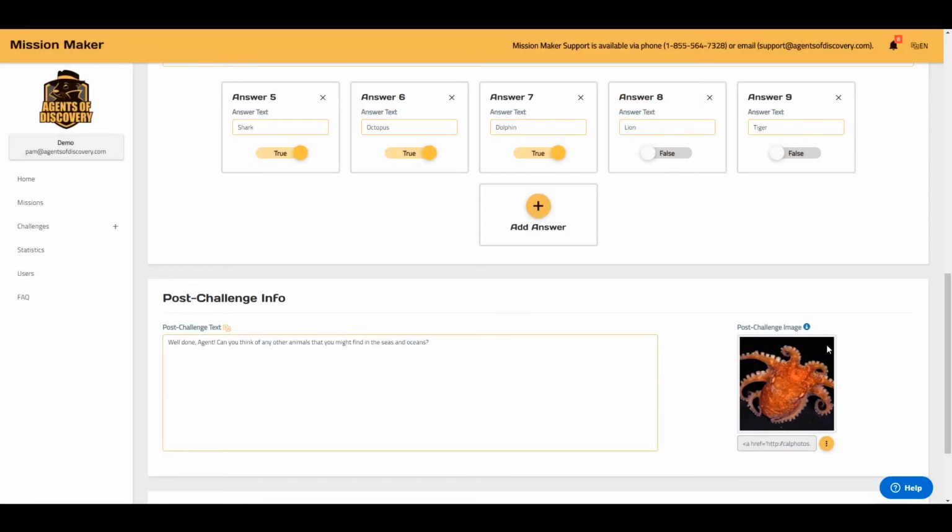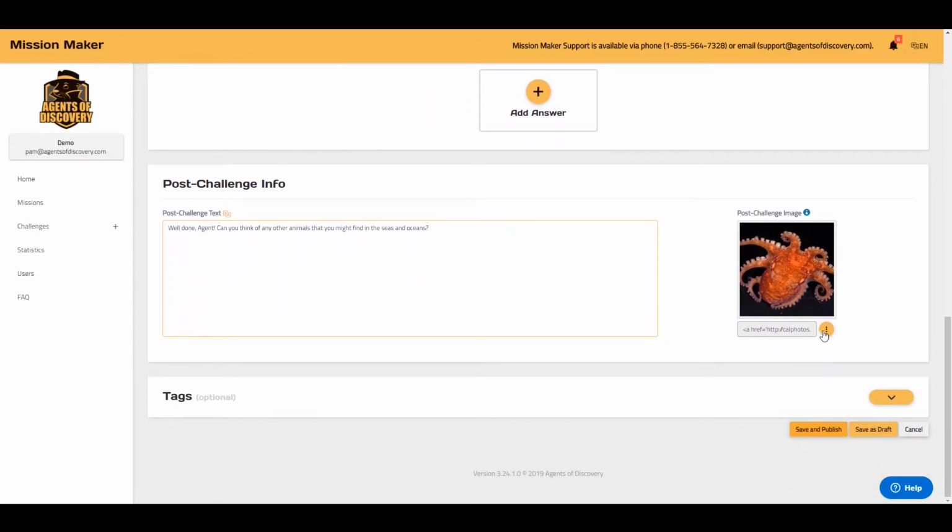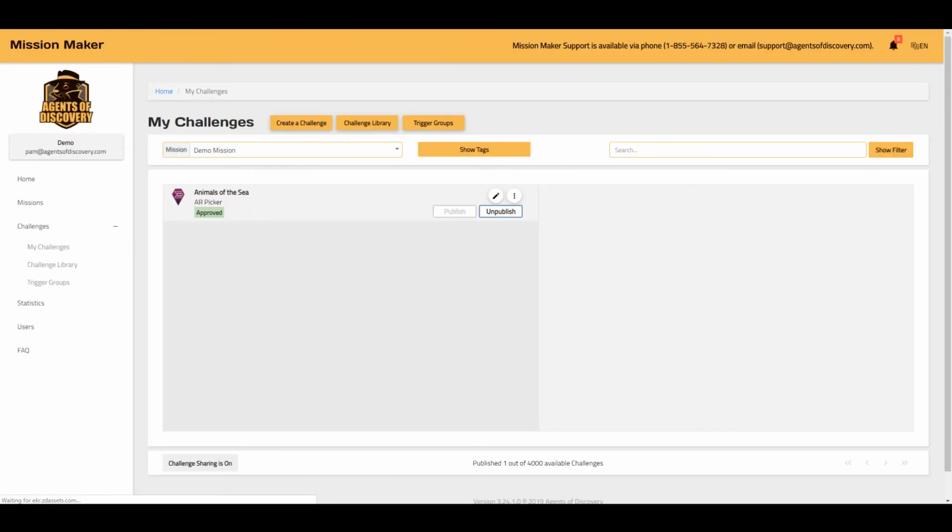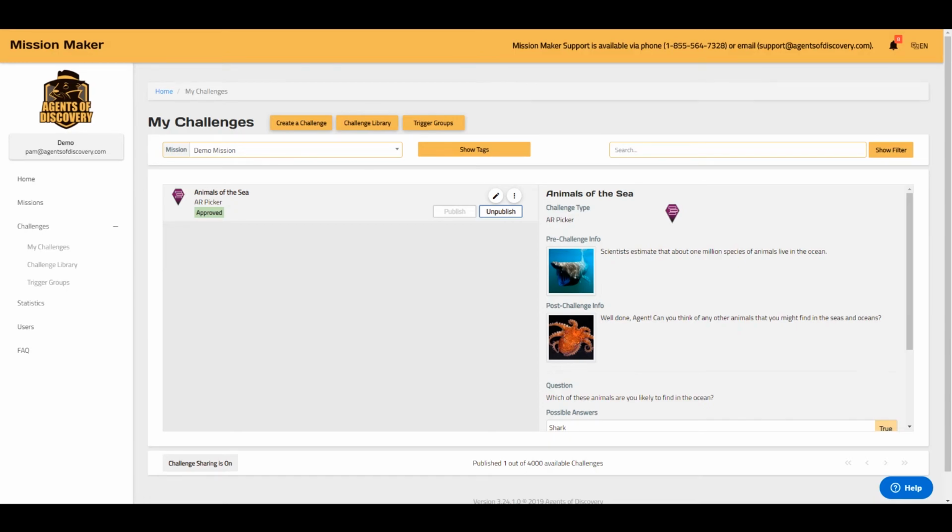Once you have selected an image for your post-challenge image, you can scroll down and save and publish, or you can save it as a draft. And that is how you create a challenge.